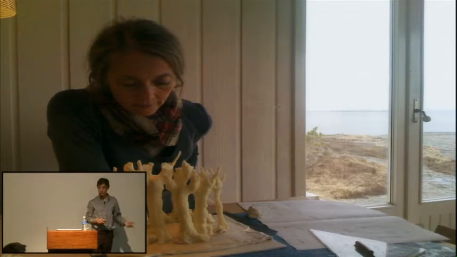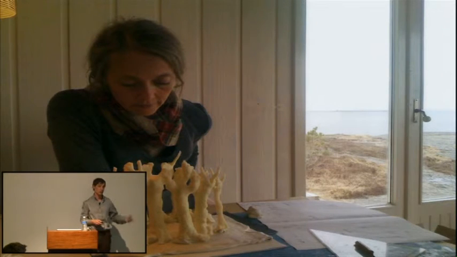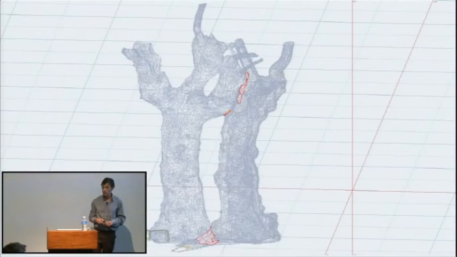And we then had these trees in a virtual form and used them in our programs. And we could also 3D print a scale model in scale 1 to 20, which we did in Sweden, and we could work then digitally and analog at the same time.